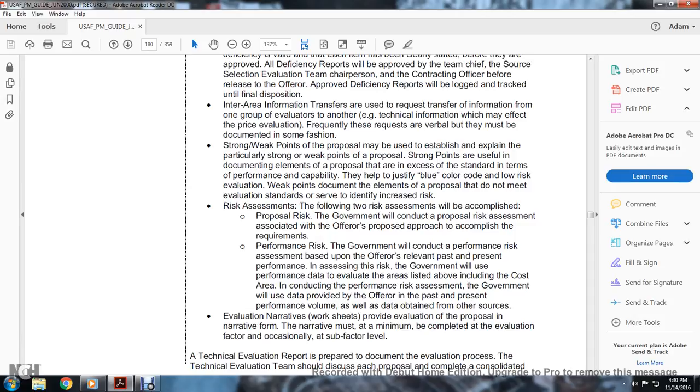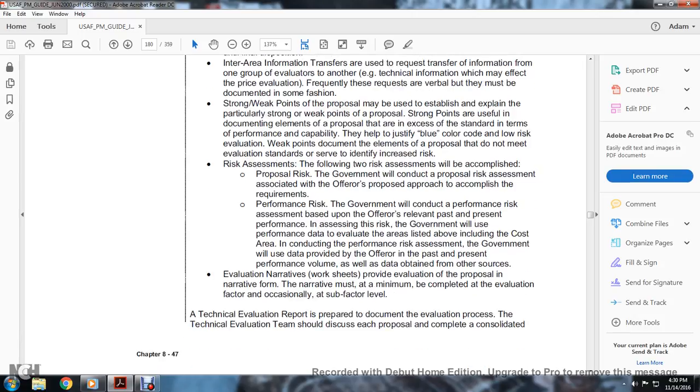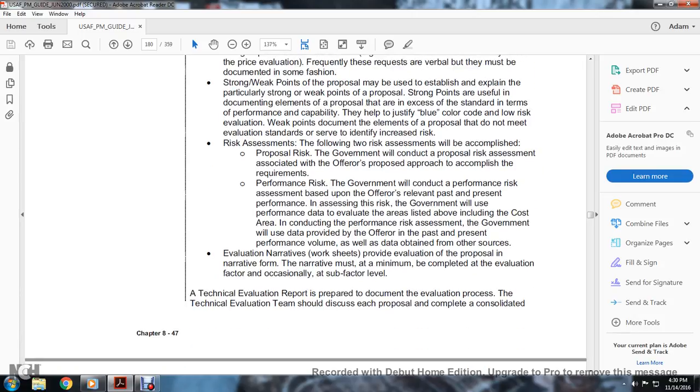Strong or weak points of a proposal may be established to explain the particular strong and weak points of the proposal. Strong points, with useful documentation, are limited to those in the proposal that meet the standard in terms of performance capability, and that have justified merit with low risk of evaluation. Weak points document the elements of the proposal that do not meet the evaluation standards or serve to identify an increase of the risk. Risk assessment. The following two risk assessments will be accomplished.